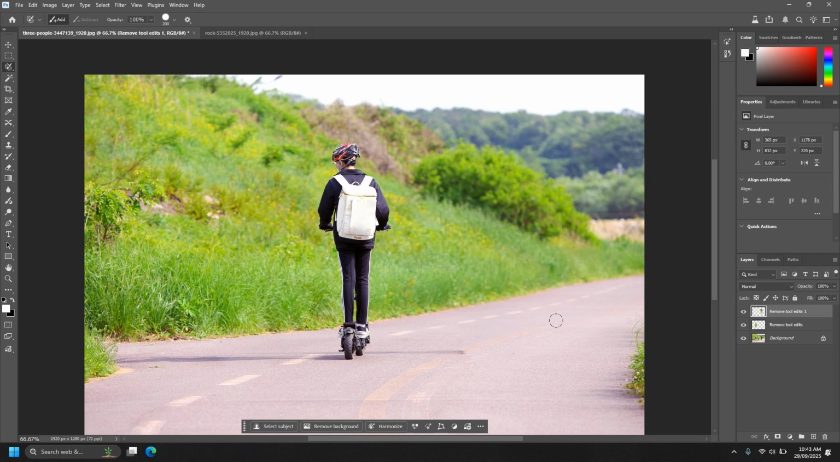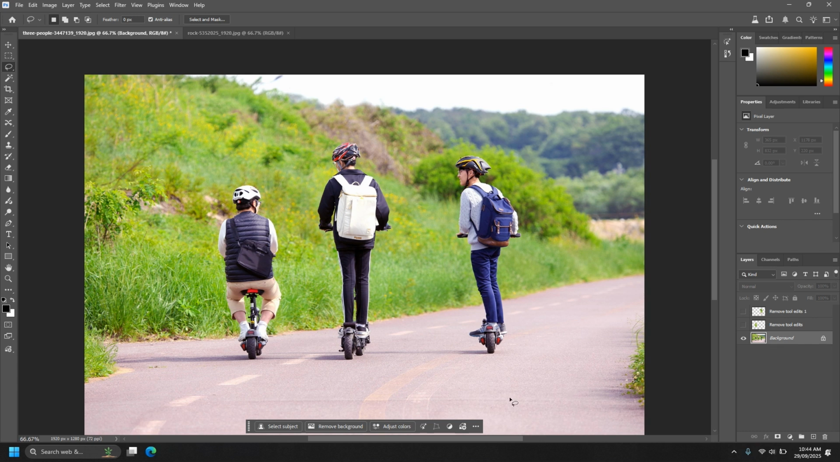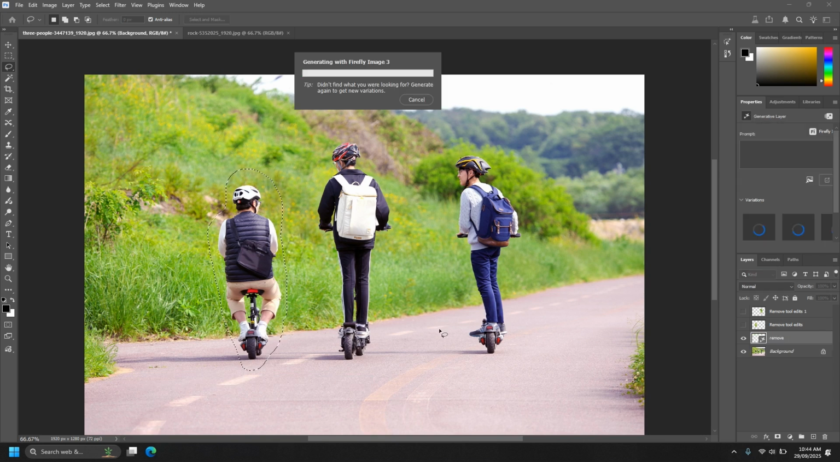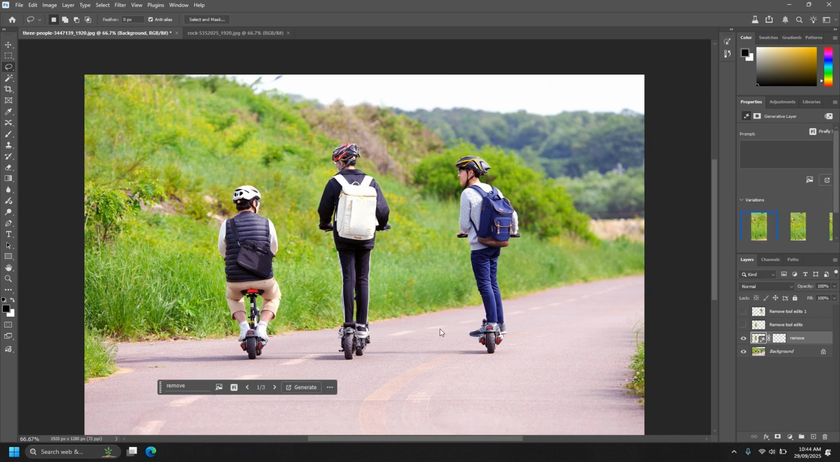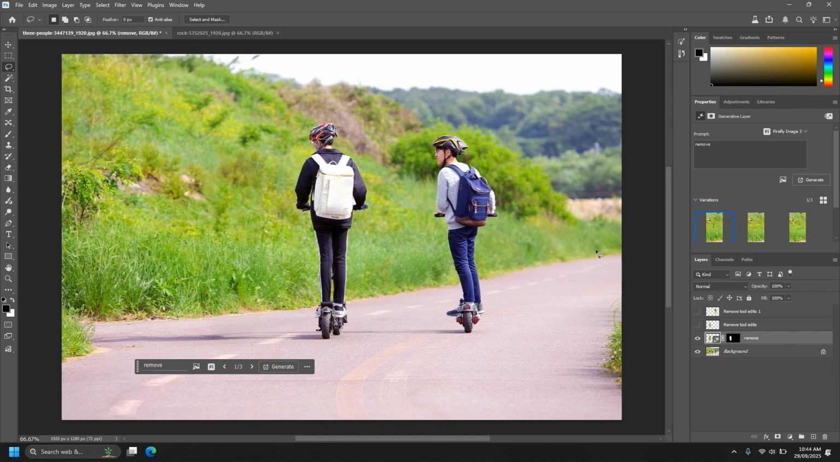Method two, generative fill. Now let me show you the second method. First, make a selection around the object. Then, click on Generative Fill. In the text box, type Remove and generate the result. This time, Photoshop uses AI credits, but it provides 3 variations, and you can choose the one that looks best.